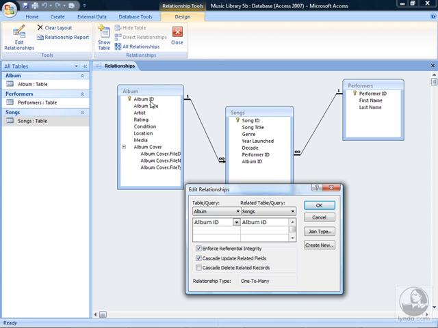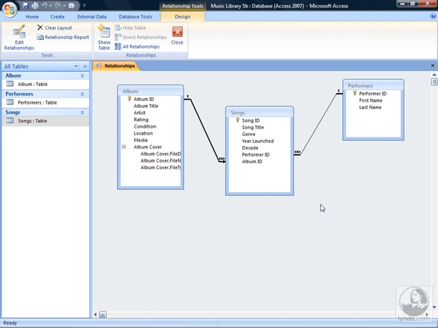Now, what happens if we sold one of the albums in our collection and it no longer exists? So we're deleting an album ID. That means we might have a number of songs referencing an album ID that no longer exists. We can't have that because we're enforcing referential integrity, but what we can do is have Access automatically delete all of the songs in our songs table that reference that album ID that's been removed. And that's this checkbox here, Cascade Delete Related Records. So with those two checked off, we can click OK and know that we'll always have valid data.